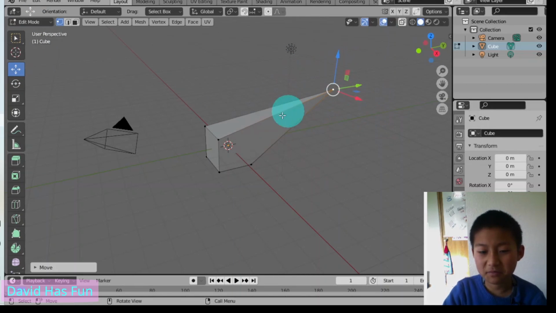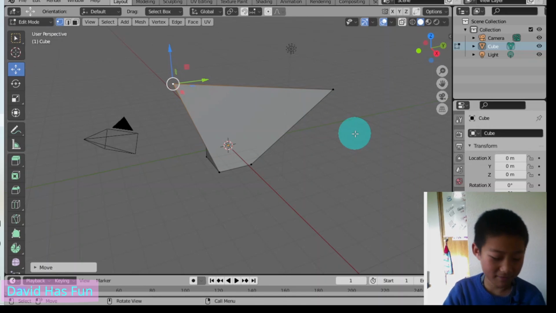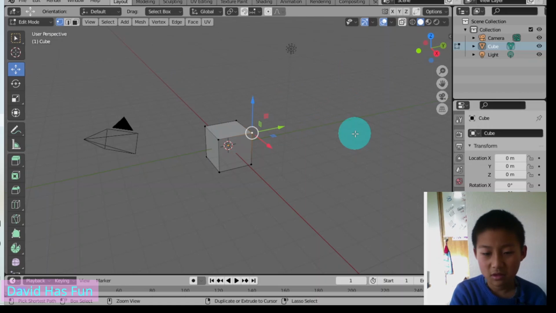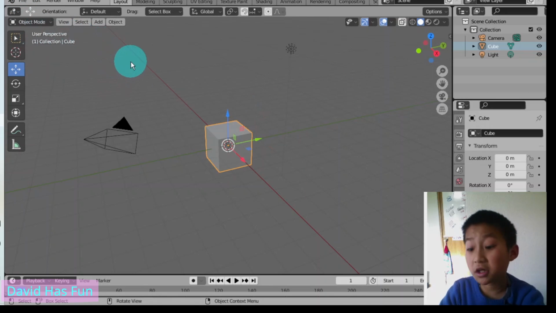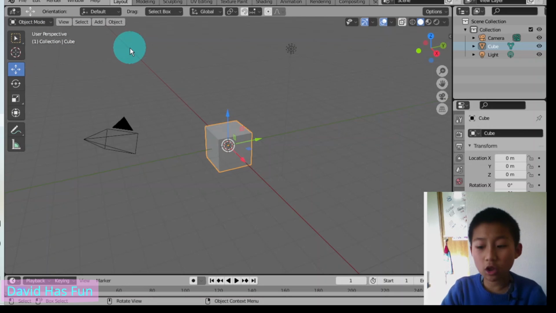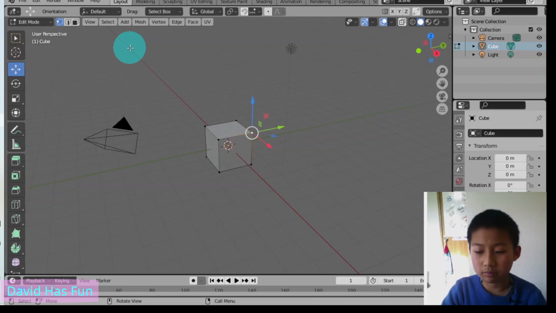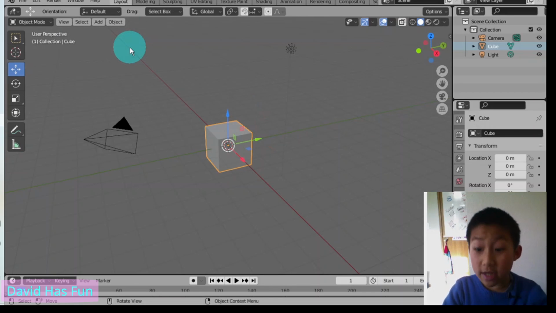Like that. You can do all that. Anyway, let's just get out of that. There's a quick solution to do that too. The quick way to get into edit mode is just press Tab. Get into edit mode, and when you want to go back to object mode, just press Tab again, and you get back to object mode. Isn't that clever, guys?